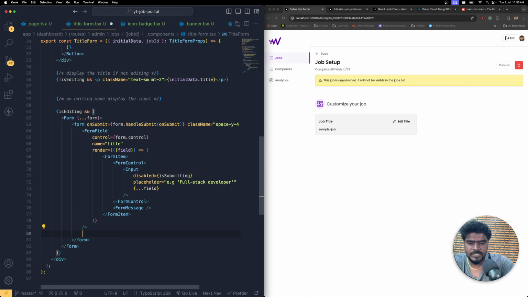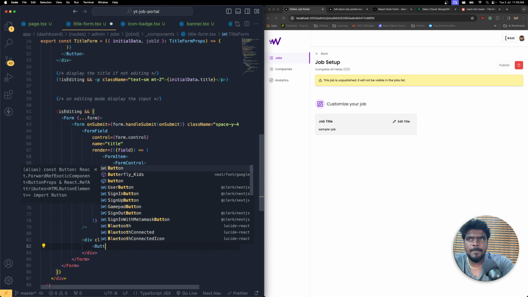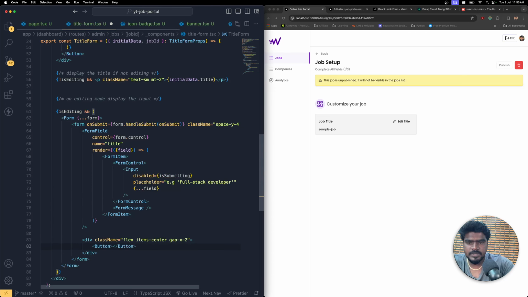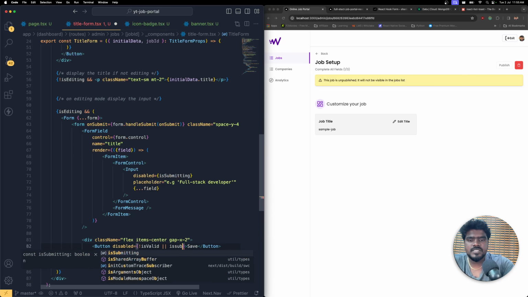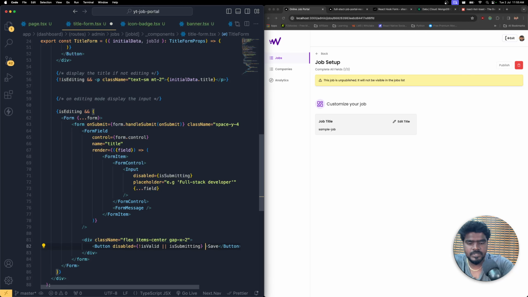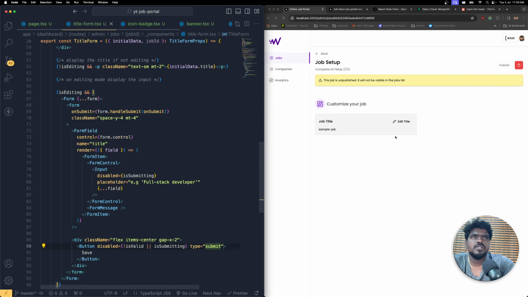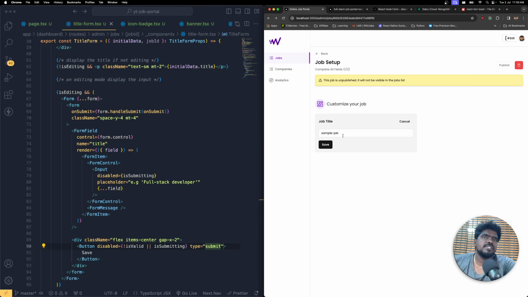And right after here, I need to bring the class name flex items-center and gap-x, it's going to be 2. Inside here, I'm going to bring a button and I'm going to say save, and this needs to be disabled if the form value is not valid or if the form is being submitted. Then the type of this button, of course, is going to be submit.